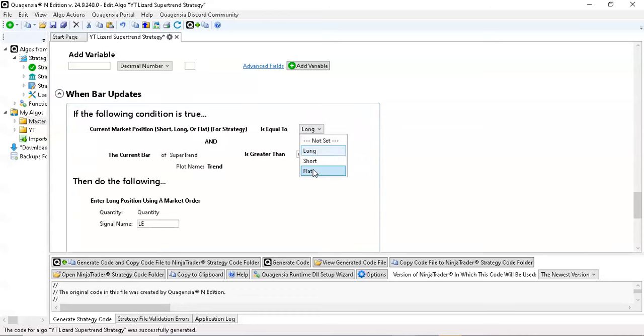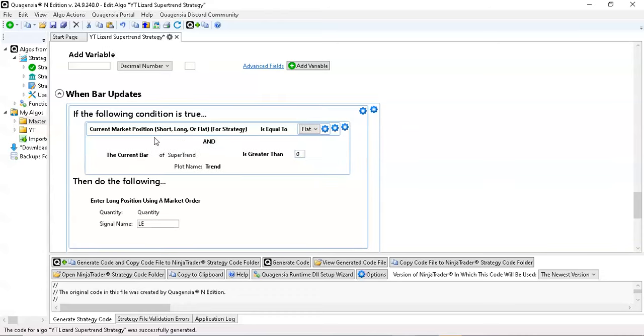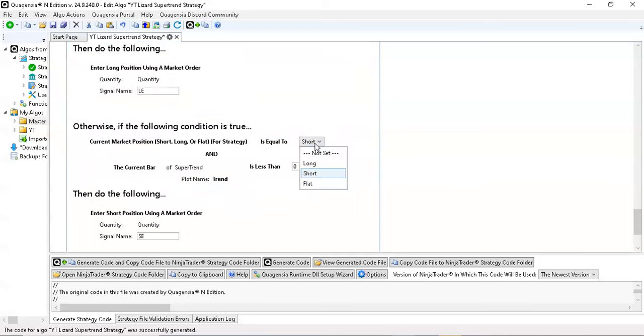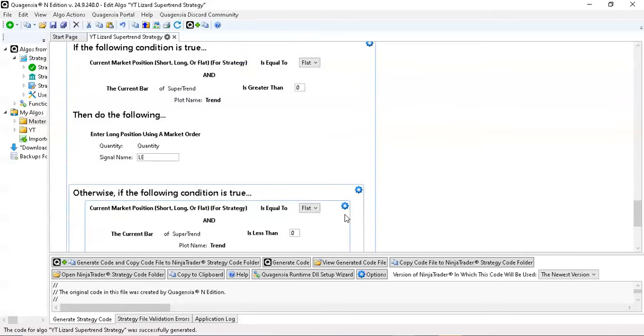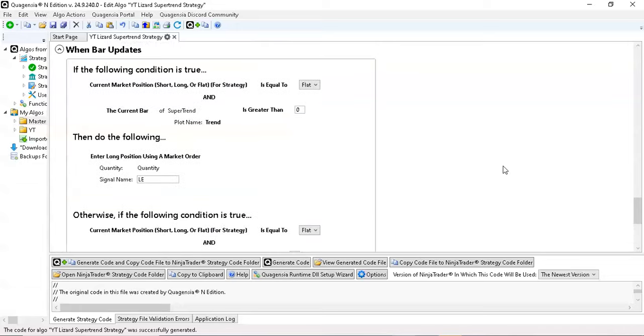So what we're going to do is make it flat. If the current market position is equal to flat and the current bar of the super trend is greater than 0, enter long. Same thing: current market position is flat and the current bar of the super trend is less than 0, enter short position. Let's save that and see what the results will be after adding that. Make sure I got it right. Flat, flat. Sorry about that, people.